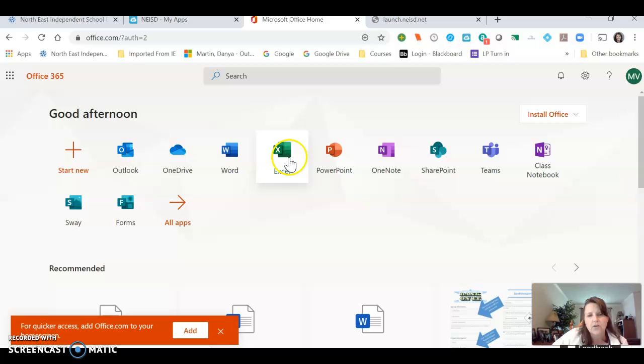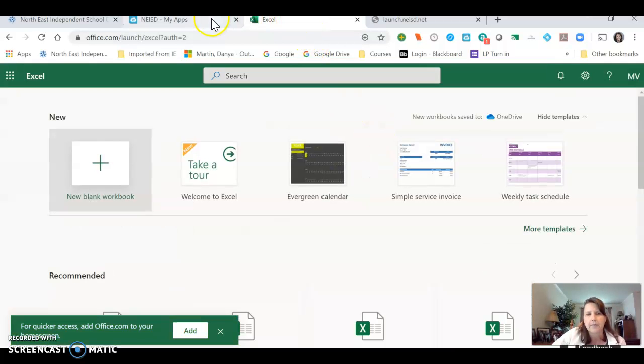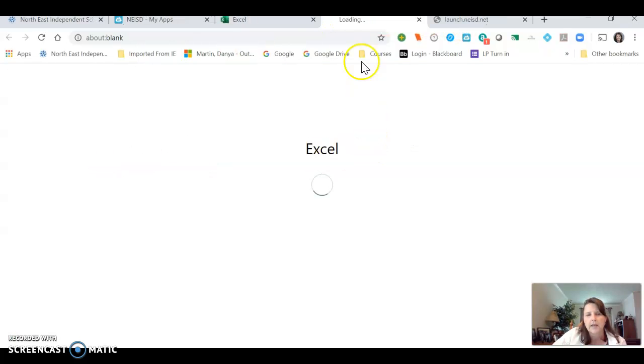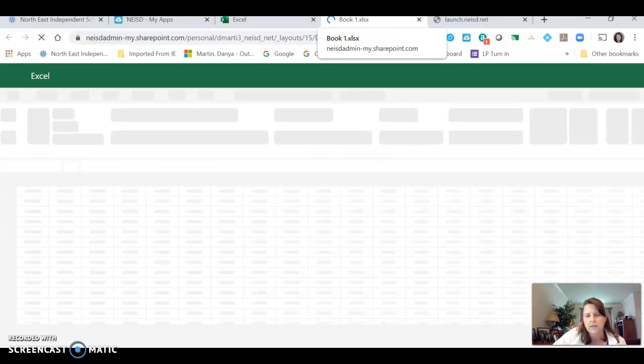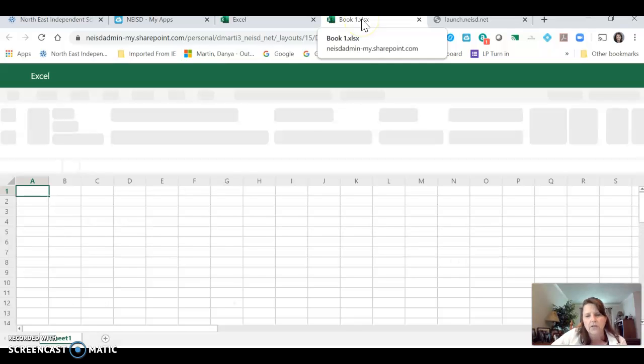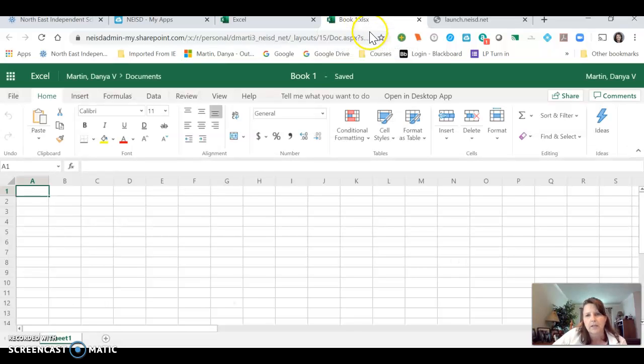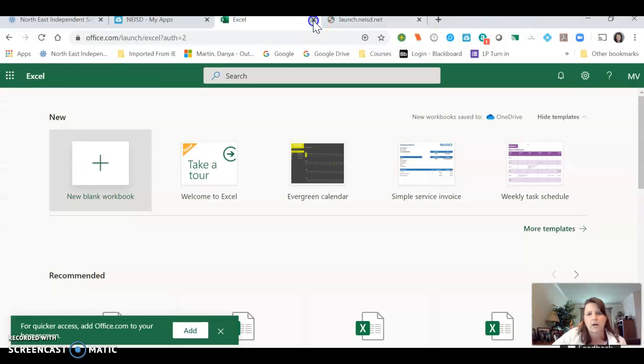If you click on one of these, you're going to get the online version of Office. So let's say I open this up. Notice that it's a tab, just like it was an internet tab. And if you're working in this version with this tab, you're not going to get all the features that you need to be able to complete the assignments. So this is not what we are looking for.